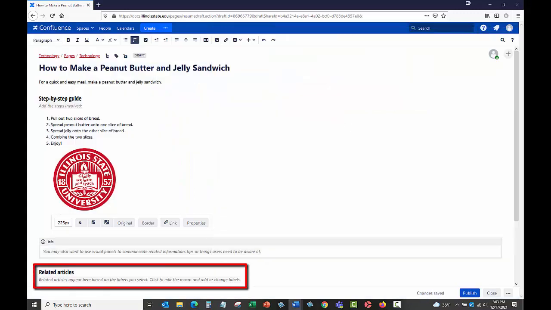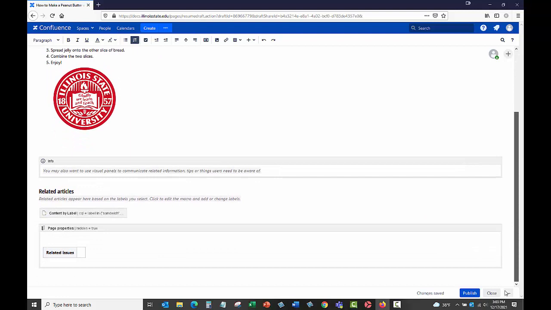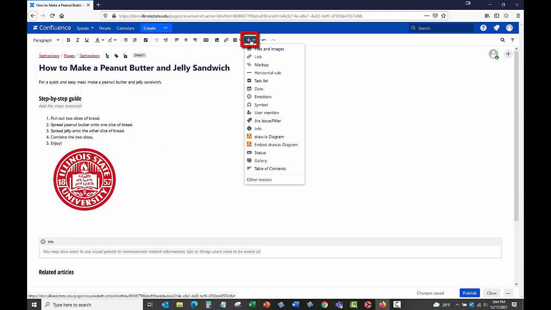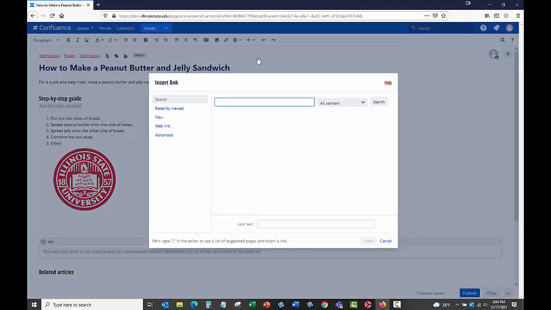Toward the bottom of this template is the Related Articles section. Use this section to add hyperlinks to articles that are related to the article that you're writing. To add the hyperlinks, click the Insert More Content icon at the top of the screen. This icon looks like a plus button. In the drop-down menu that appears, click Link.